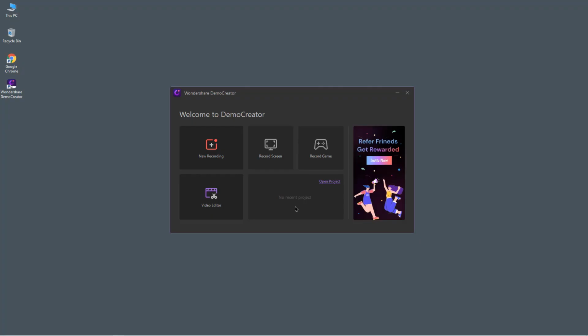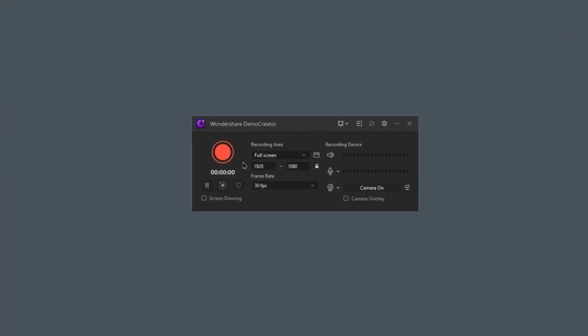So on the welcome screen, we basically have 4 options. New recording is a pretty generic option we use to record anything on your screen. Record screen is specifically meant for screen recording, and obviously record game is meant for game recording. Say if you want to edit any existing videos, you can directly jump into the video editor using this option. So for now, let's choose new recording and then explore different options.